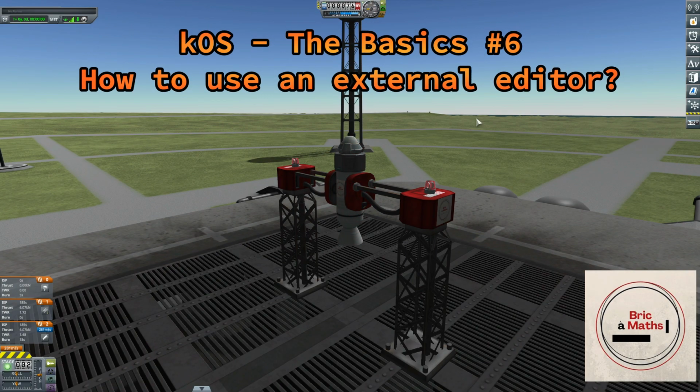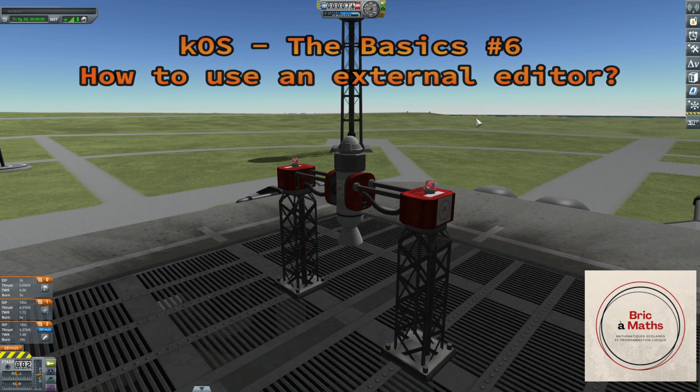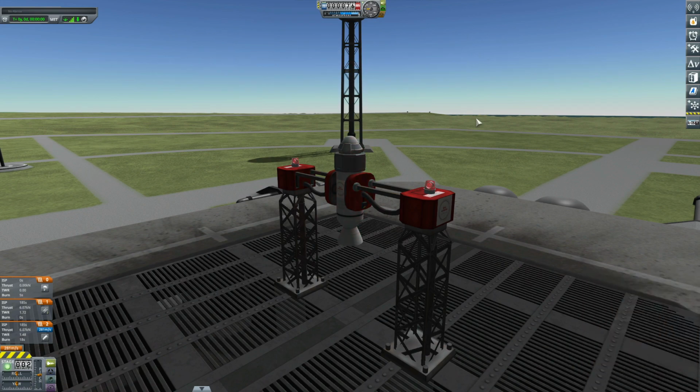Today I will show you how to use an external editor to write your script and to save it into your computer, your real computer.